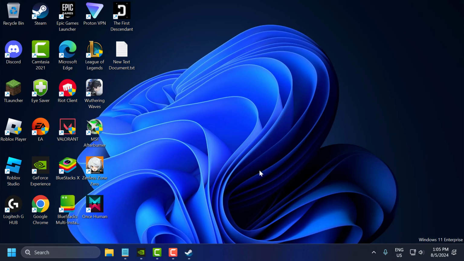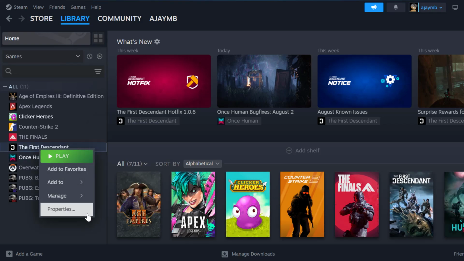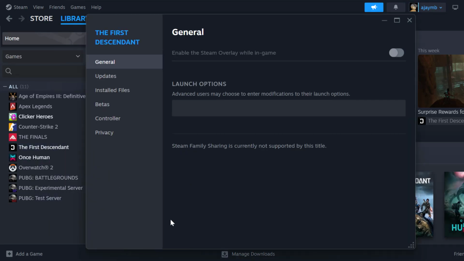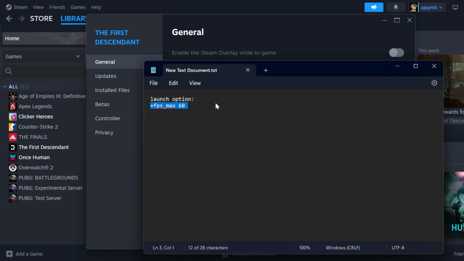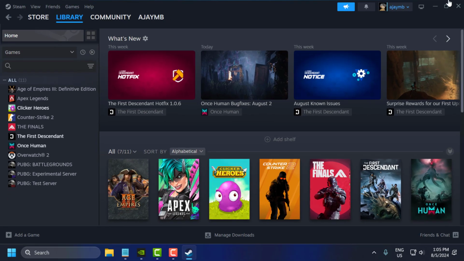The third step is to launch the game using a launch option. To do this, open up Steam, go to library, right click on the First Descendant and select properties. Now you just need to check my video description for the launch option used in my video. Just copy and paste it under the launch options, and after that just close stuff here.